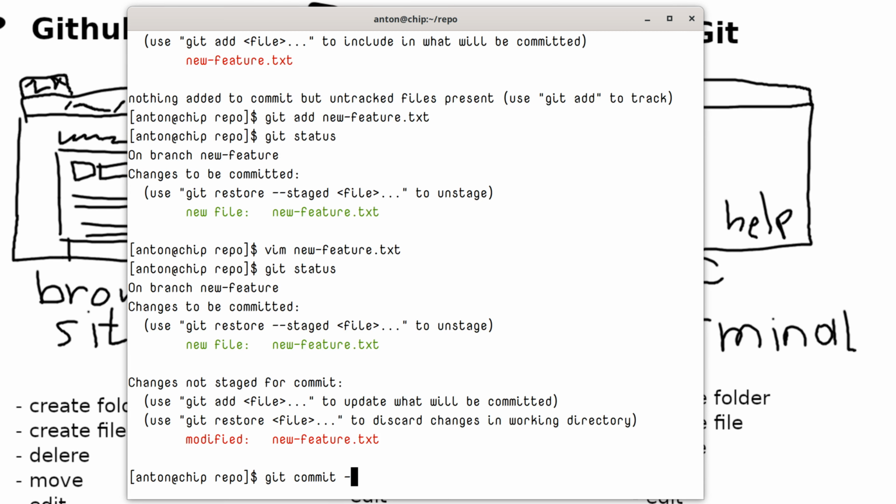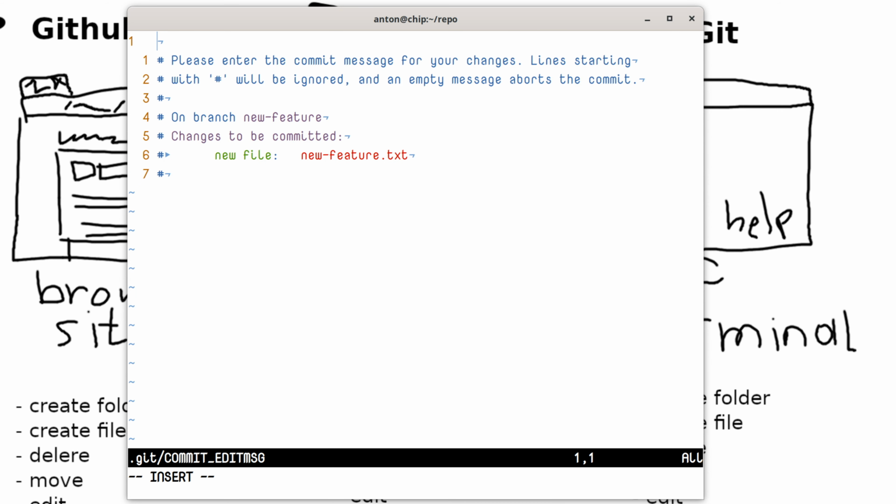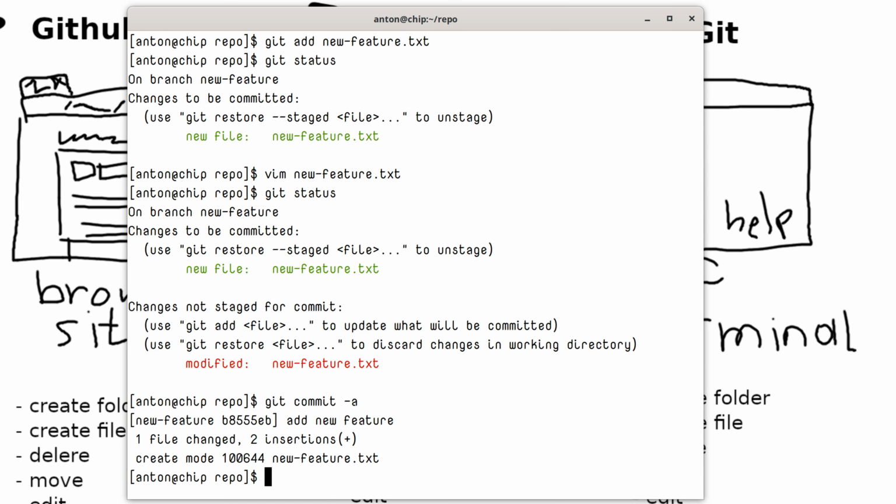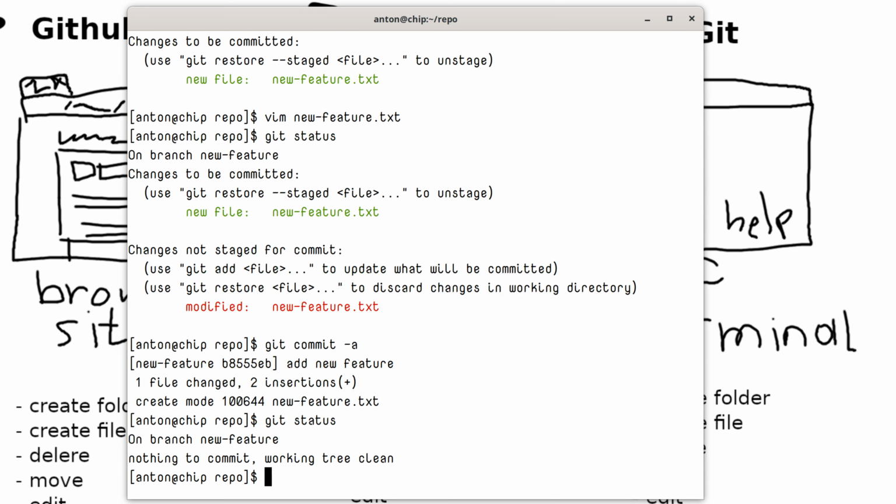Git commit -a to add everything here, and the commit will be called add new feature. Commit, save, exit, and our new feature is committed.